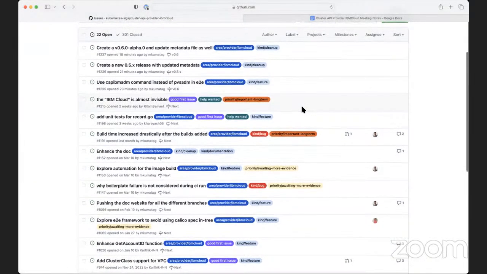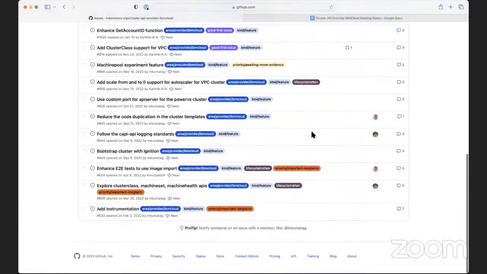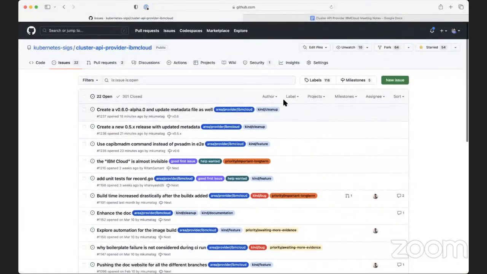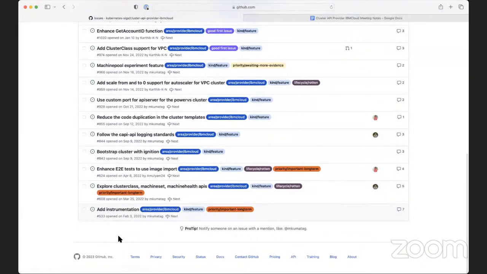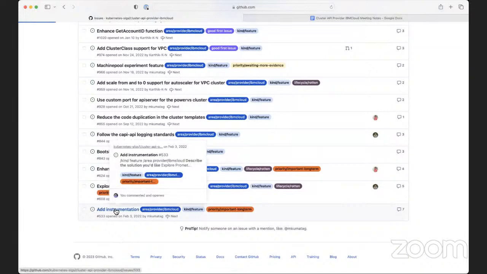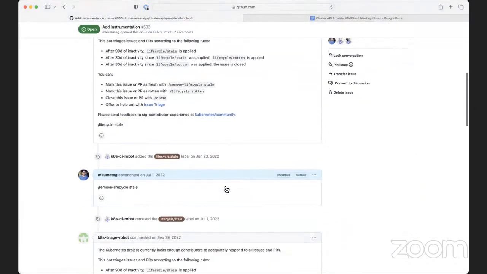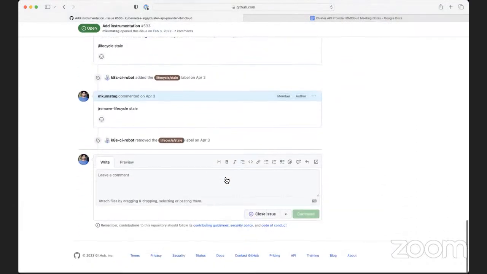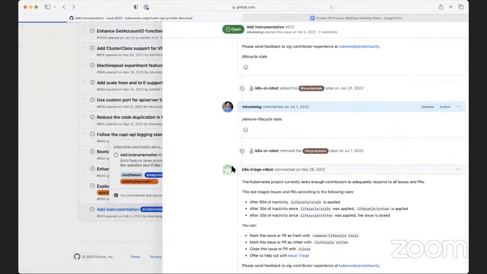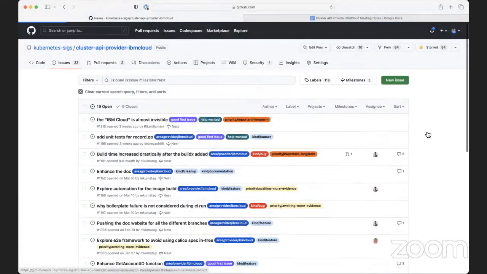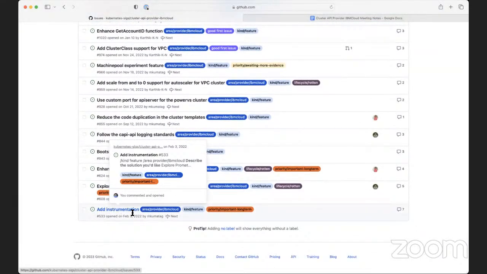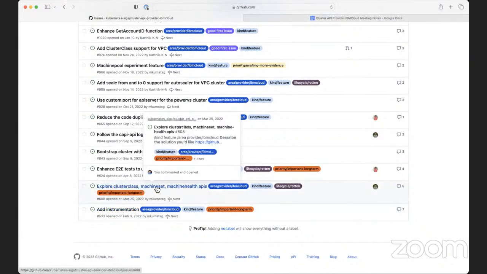Yeah, that's pretty much it for the issues without milestones. Next, what we can do is go from the oldest one to the newest one and see how it goes. Add instrumentation. Not sure this is the right time to explore, if someone has bandwidth. Does anyone have bandwidth for exploring this one? Okay, maybe you can ask other folks. Explore cluster class, machine set, machine health APIs.